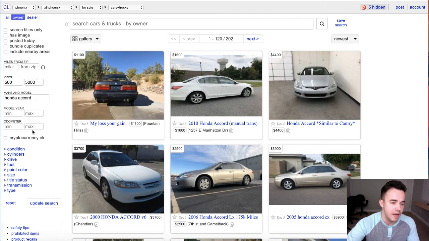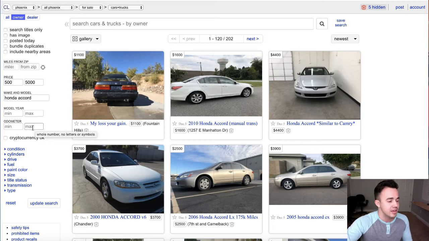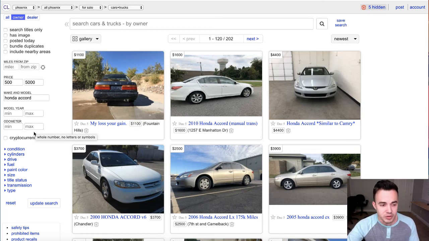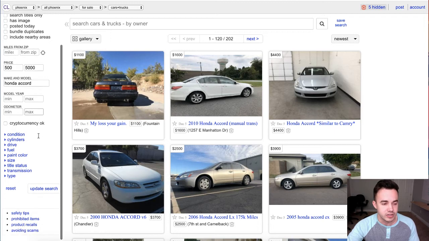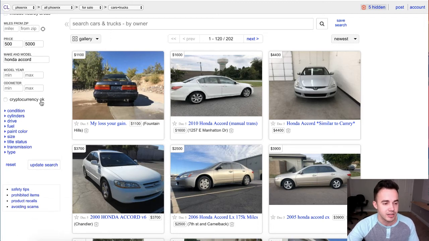With the odometer, I used to not like to get cars with over 200,000 miles, but that changed about a year ago when I made like $600 profit off of a car that had 225,000 miles. So now I'm always thinking, man, I could probably be missing out on something like that, because I bought the car for $600. So you can definitely still find really good deals by doing that. So I don't like to mess with that.